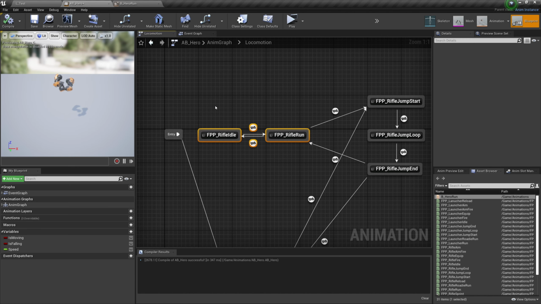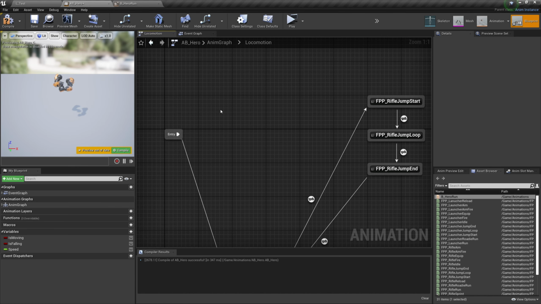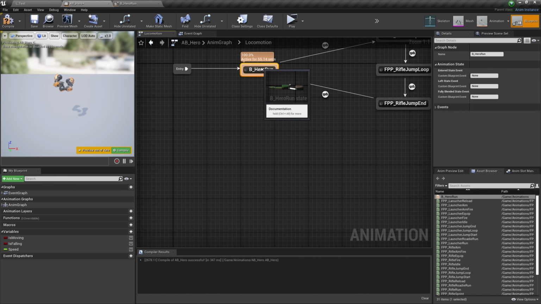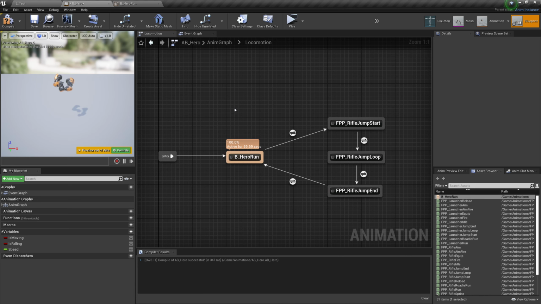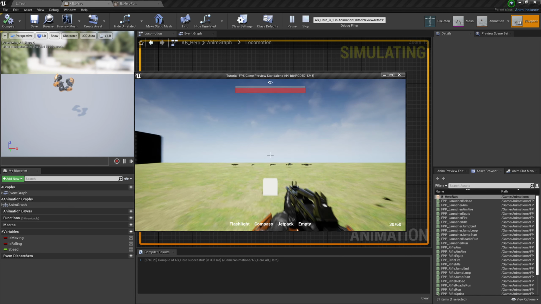So now let me get rid of these two here. Drag up our new hero run. And that should be our new state machine. Let's hit compile and save and go and test that out.